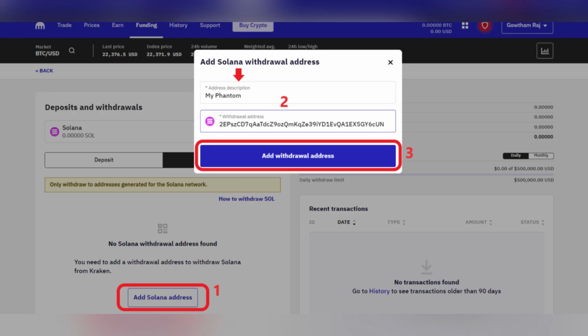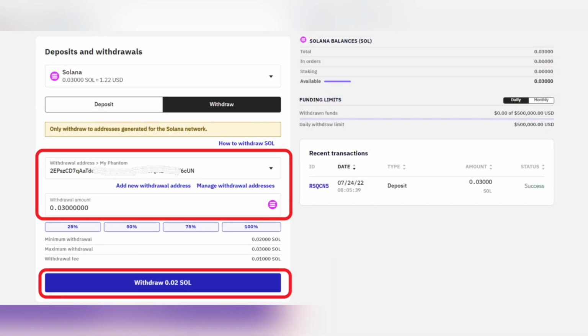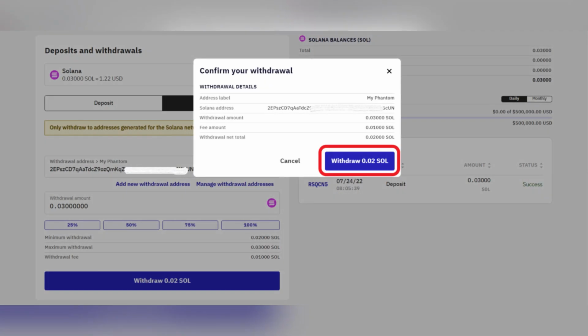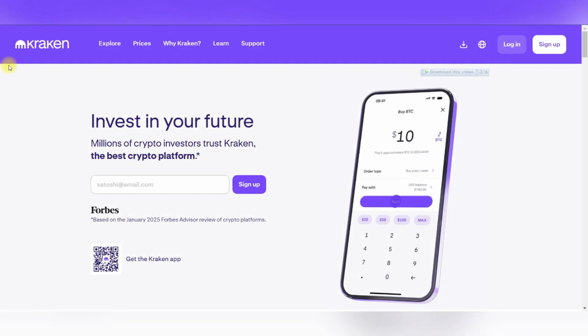After clicking it, click Add Solana address. Paste the Phantom Wallet address you copied in step 1 into the address field and give this address a name in the address description field. Click Add Withdrawal Address and you will receive an address confirmation email from Kraken. Go to your email inbox and click Confirm Withdrawal to the address. Enter the amount and click the Withdraw button to proceed.